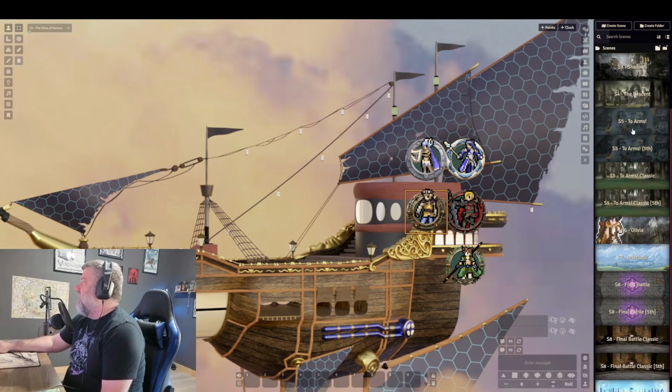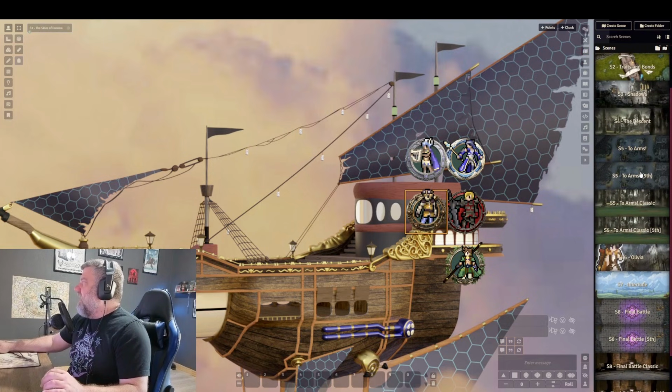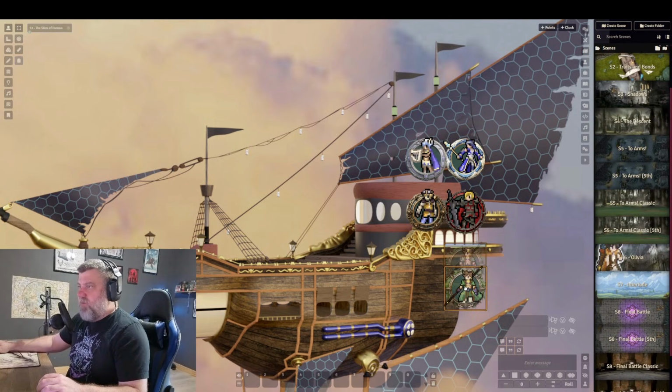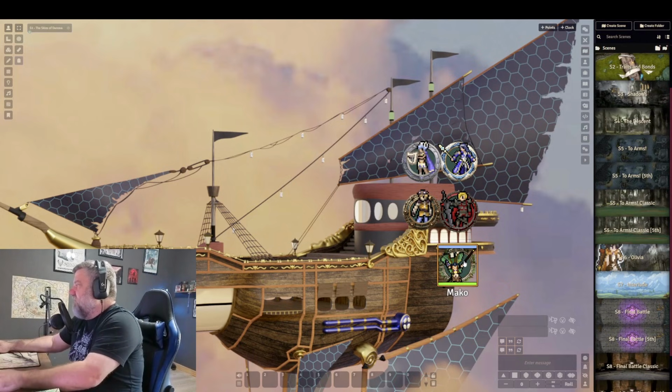They have, and this is a different thing, they have 2 ways of doing this. So they have a scene that says like 2 arms and then 5th. That's because they're adding the 5th person Mako. He wasn't originally in the Press Start. He was an addition, so there was a 5th player option. That's a setting you got to change in Foundry. I'm not going to get into that.